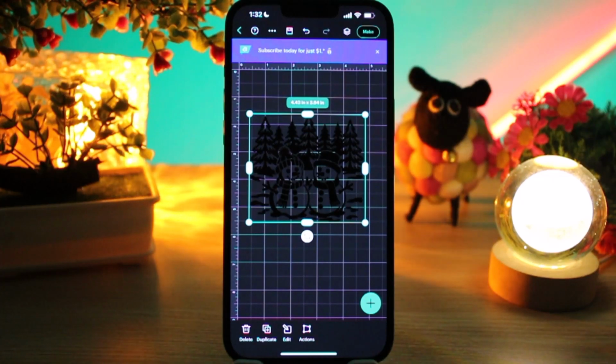Your image is now on the canvas. Pinch with two fingers to resize it. Drag to move it around. Make sure it's the size of your material, and when everything looks good, tap the green Make It button.